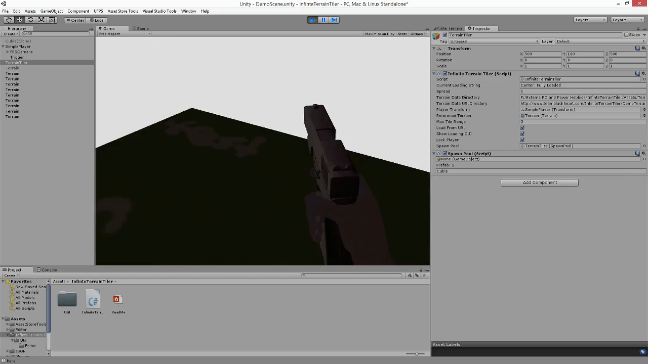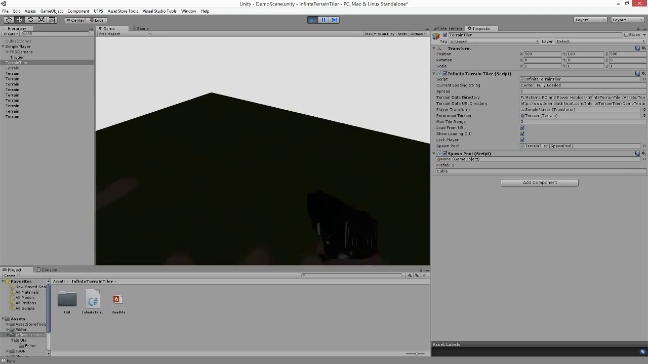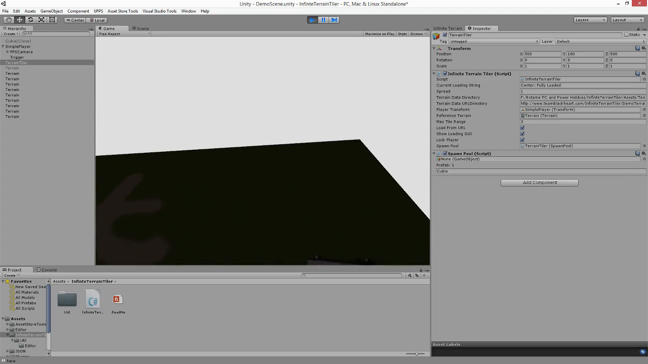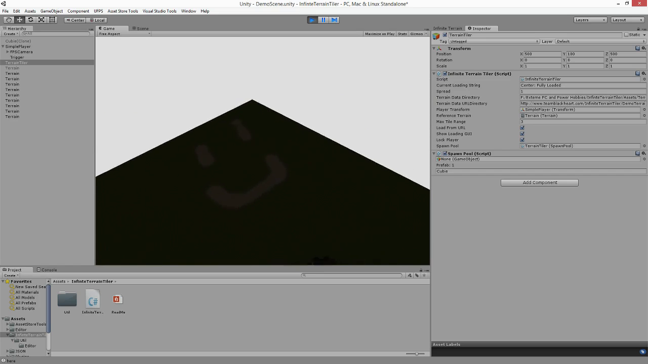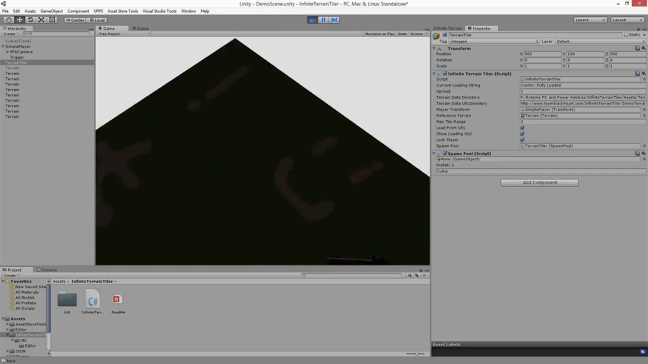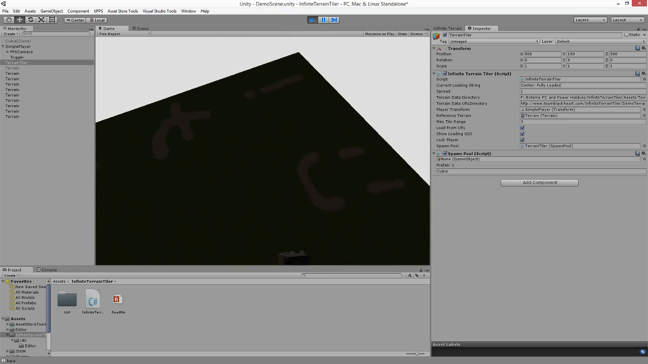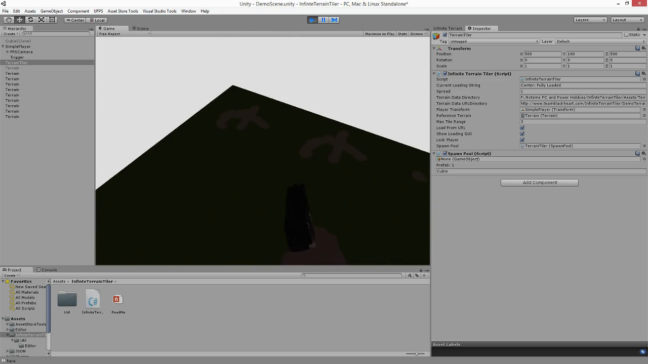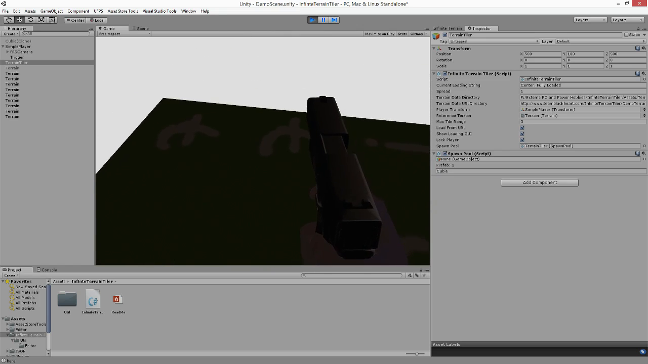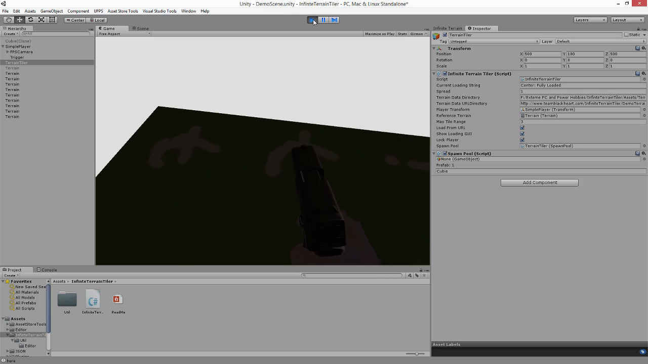So we've got, this is a test of the infinite terrain tiler, and maybe some other fun stuff that I left in, some smiley faces and stuff. So you can get a real quick overview of how awesome this system is, and how we can now load things from a URL instead of from the hard disk.